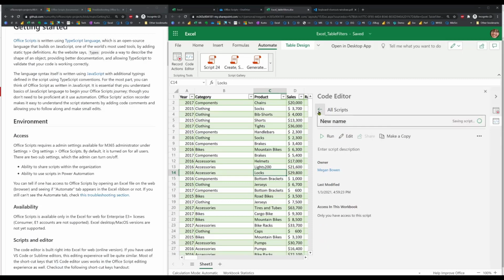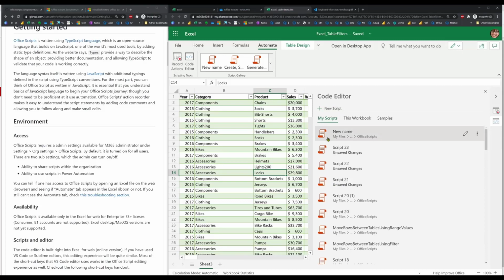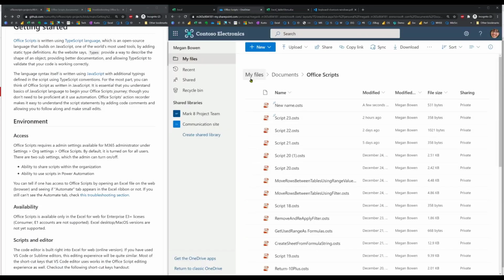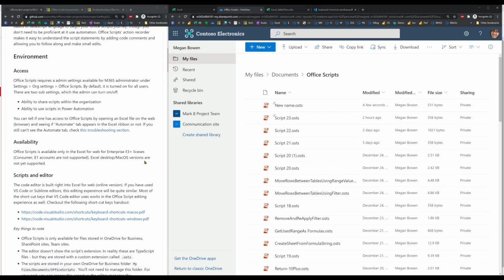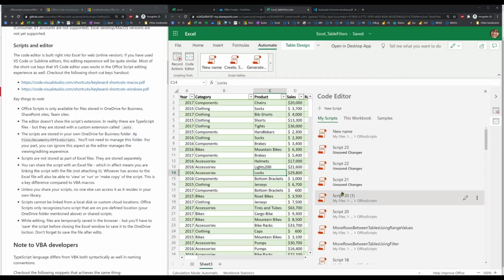And the scripts themselves are not part of the Excel file. That is a key thing to remember. The files themselves are stored in a folder in your OneDrive for Business as a user. So it's under My Files, Documents, Office Scripts folder. And there's a one-to-one relation between the file that you see here, which has a custom extension called .osts, and the scripts that you see in the editor.